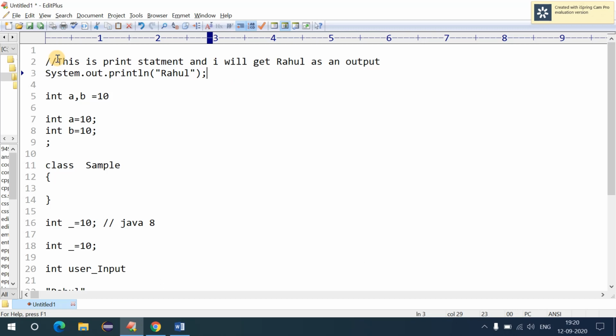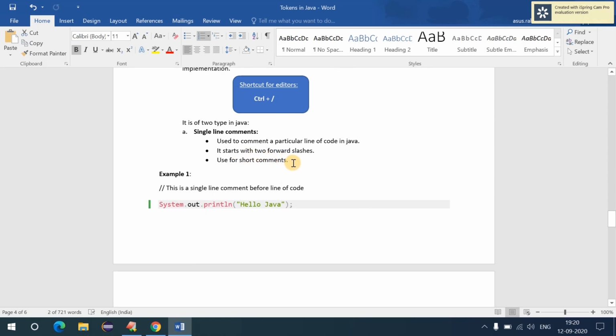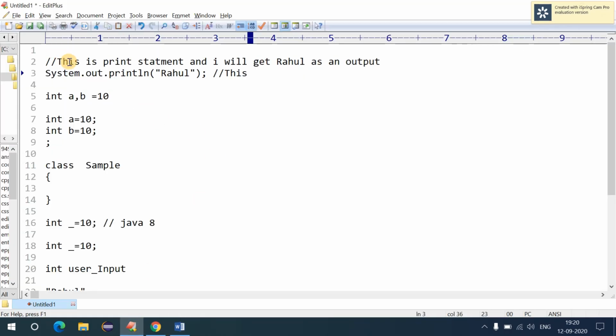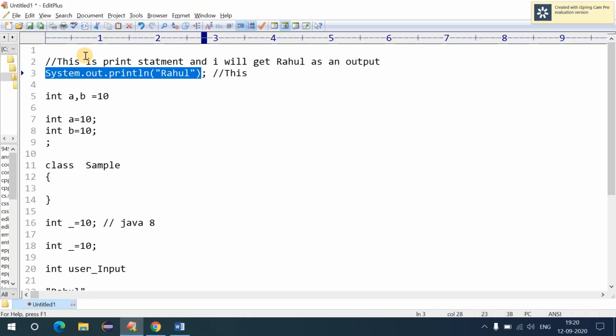So this is a single line comment, as we call it. If you write this, the same thing you can also write just after the code. So let's say this is the code which is going to end over here. After that also you can specify this. That's why we call this a single line comment. I have mentioned some points over here used to comment a particular line of code in Java. So this is the code I have commented. It starts with 2 forward slashes, and after that you just have to write your text, which you want to refer for this particular statement.